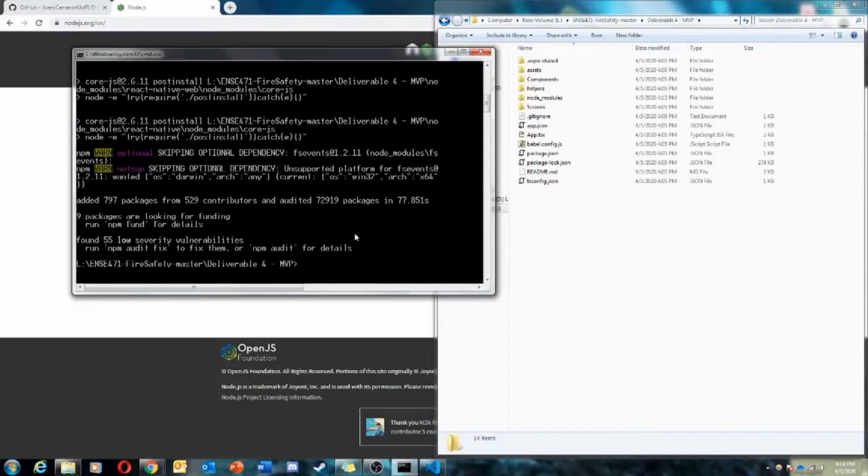Okie dokie. So our npm install has succeeded. It might tell you that there are some low severity vulnerabilities. You can type npm audit if you want, but we're going to leave those as is. There might be a different number there. There might be nothing there. But we have done our npm install. We have all of our dependencies now.